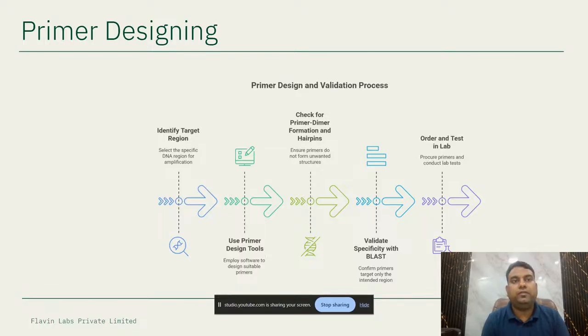So now we are moving to primer designing. For primer designing, this is the workflow. First, you identify your target region. For primer designing, one thing you have to make sure is that sequence information is a must. If you don't have sequence information with you, you can't design a primer. Sometimes you can, but those are degenerate primers, and they are not very specific.